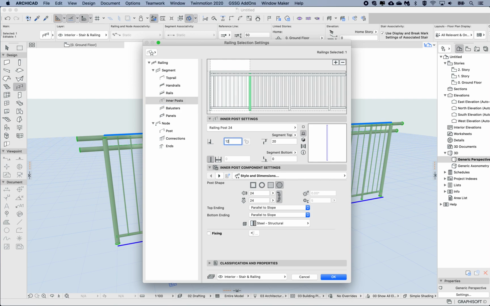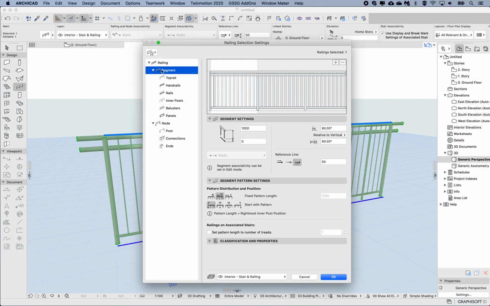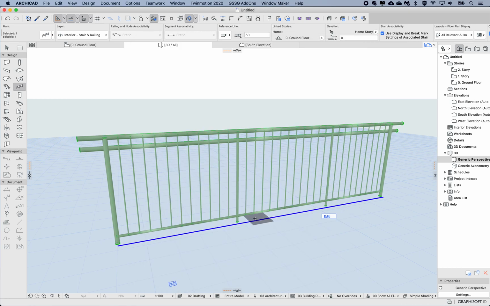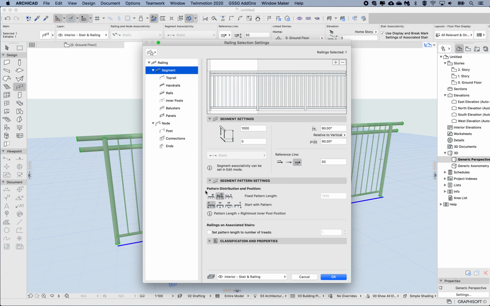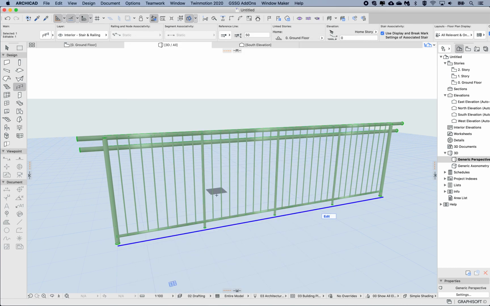So if I modify this to say 1200 and go back to my segment length, then this is now showing 1200. So if I click OK, then those inner posts will move at a 1200 interval. But if I want to distribute this over the length of the railing, if I open up the settings again, I can just set to equally distribute with a maximum length of a meter. So if I say OK for that, then it will equally distribute this so it doesn't go beyond 1 meter between these posts.